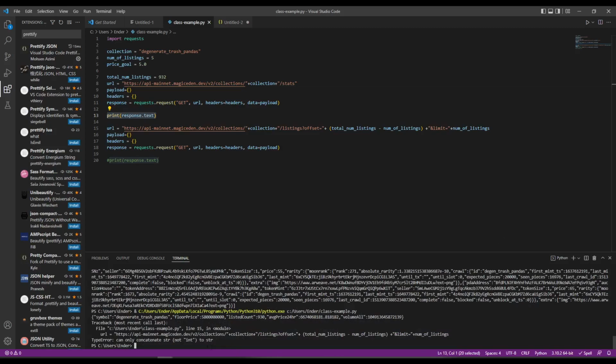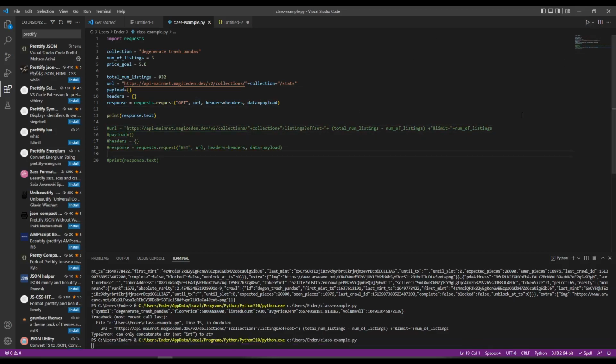I'll scroll down, and look, there is a problem. It says here, type error: can only concatenate, so that's like adding together, strings, not an integer. And so I think that's over here. So for now, just for ease, we'll fix that error later. I'm just going to comment that all out, and then I'll click go.